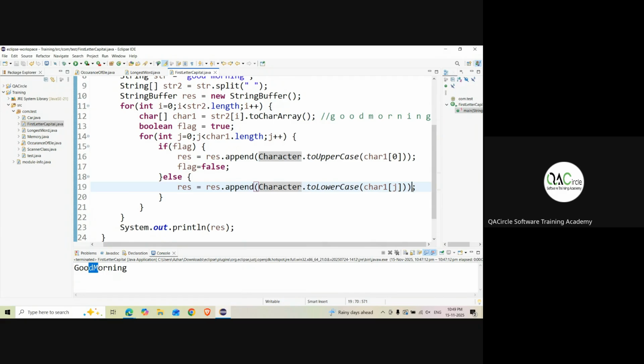Not understood? Still confusion? Yes, sir. Okay, which line has the confusion? The 14th, sir, the line after the 14th.